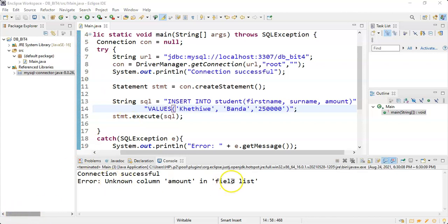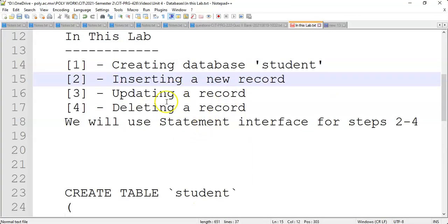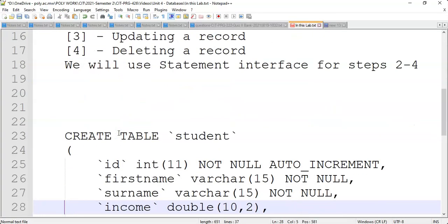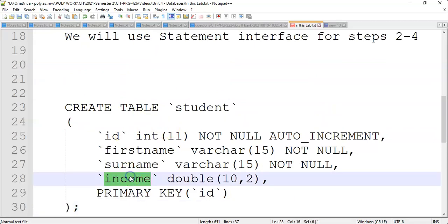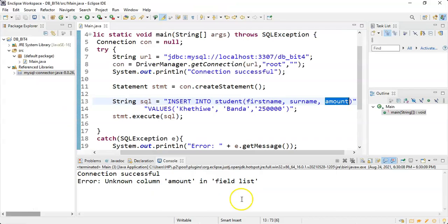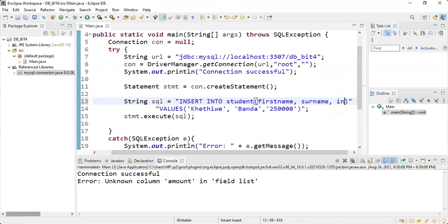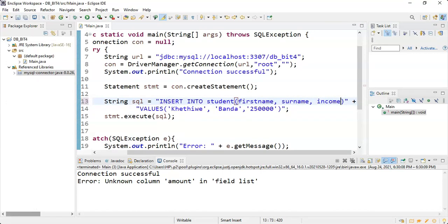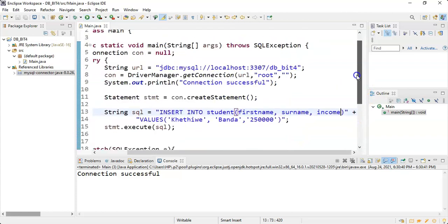The error, I don't know why I used this one. I used an amount here, but as you see, our database that has been created, we have income and not amount. So let's change here to income. I hope now we have eliminated all the errors. Let's execute our program. Okay, now it's successfully executed. Our program is successfully executed.